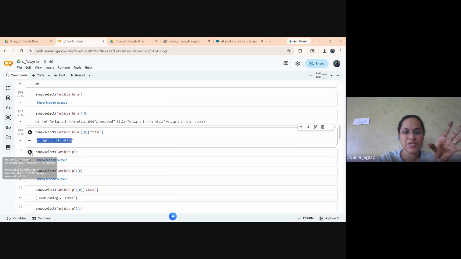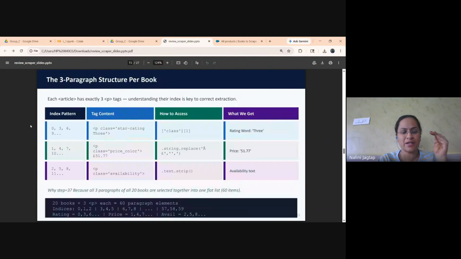Then I have the soup.select article P. So it is going to select all the content in the paragraph. Understanding the index is key to the correct extraction. So it actually gives me all the paragraphs of the given content. I hope this is clear with all of you. The paragraph content is returned to me with the help of the P tag. P, that we all know gives the paragraph, right? So exactly three paragraph tags are there, each storing different data. So we'll understand the structure of it.